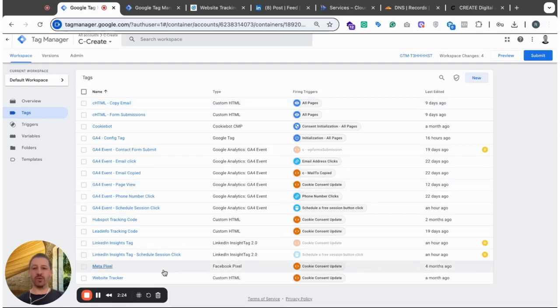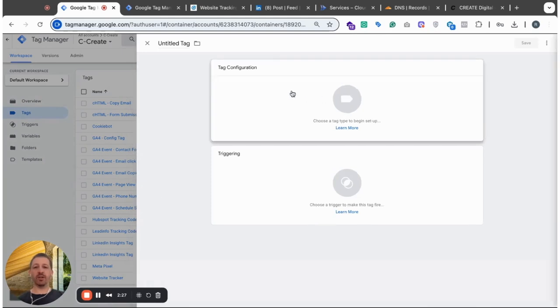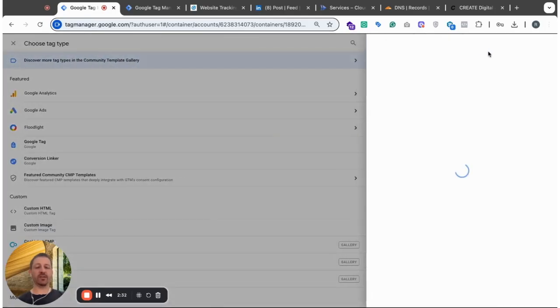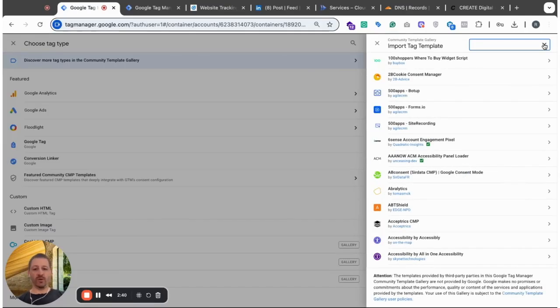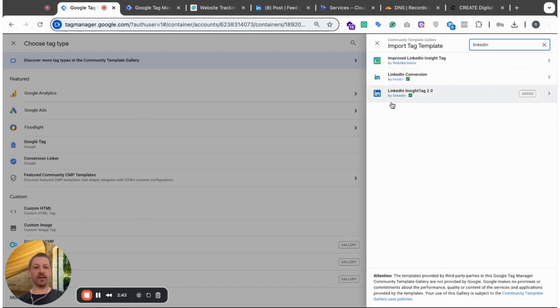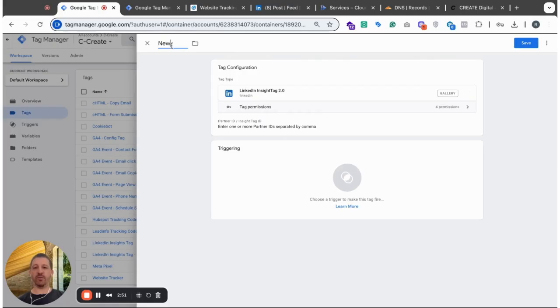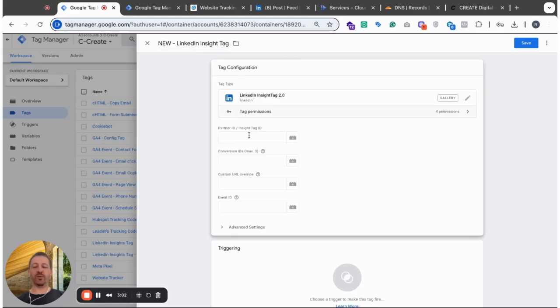Okay, so what do we do? We start building a LinkedIn Insight tag. I've got it in here, or you can actually use the template gallery as well. Sometimes it loads a little bit slow, so let's hope it's coming up quickly. So here we go. We type LinkedIn Insight tag by LinkedIn, choose the template, and we need the partner ID first. I guess first I will name this. I will call it LinkedIn Insight tag. Then we will search for the partner ID.